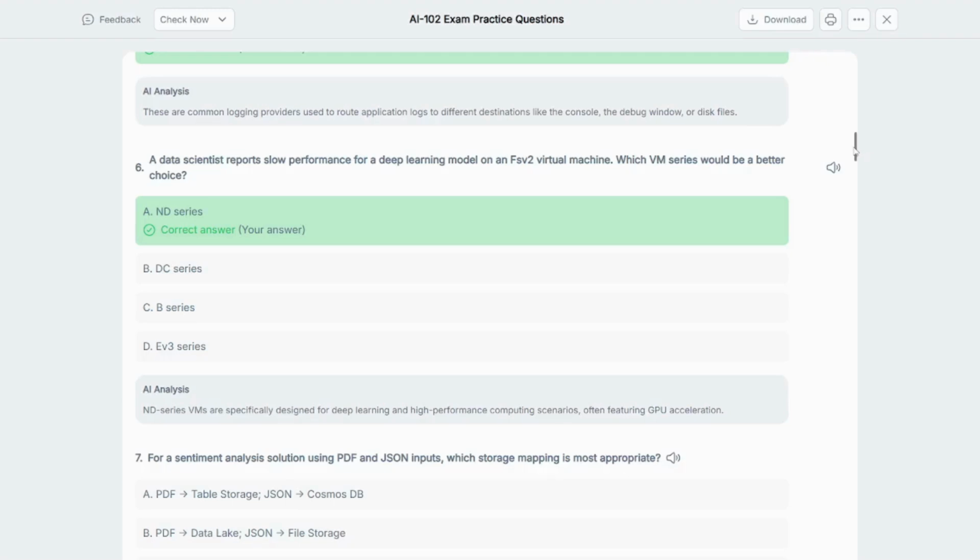Now, this is important. FSv2 VMs are CPU-based, but deep learning requires heavy computation, especially for training models. That's where GPU-based machines come in. So ND series VMs provide GPU support, which makes them much faster for deep learning workloads. Now, moving on to the next question.